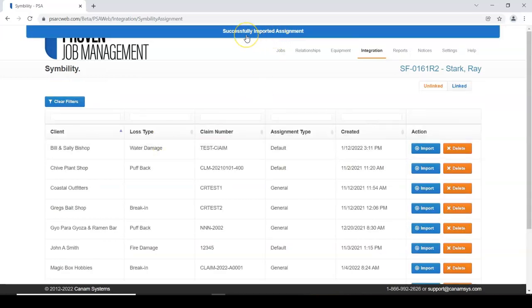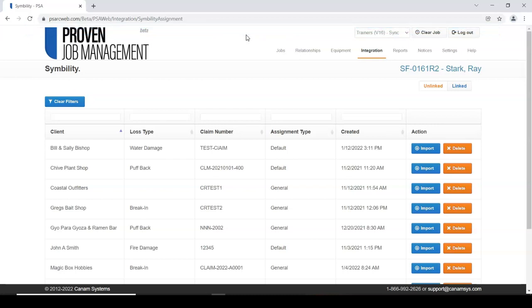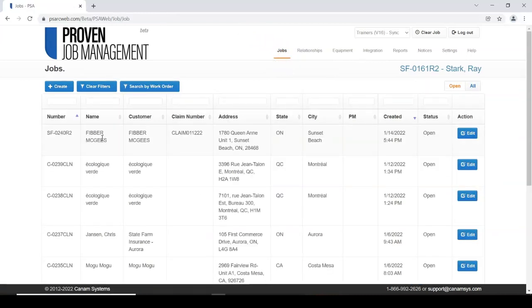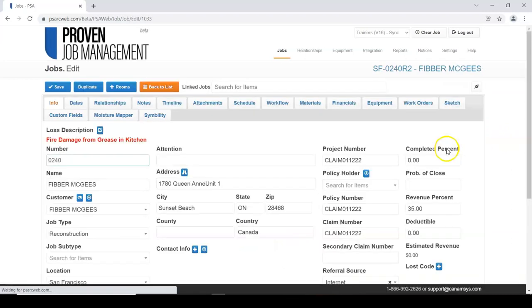You will notice that a blue banner has appeared indicating the assignment has been successfully imported. To confirm, navigate to your job lookup screen. You will notice that our newly created job is in our job lookup screen. Let's select Edit to open and view the details.